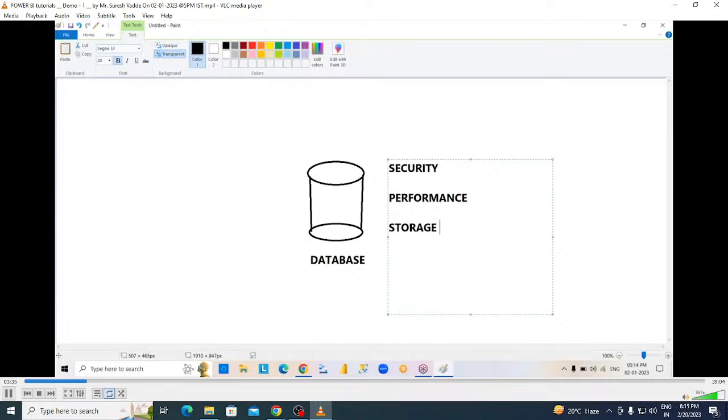So, security, data level security also. For example, you are working with some database. What about data level security? Performance means the speed. The accessing speed of the databases comes under performance.